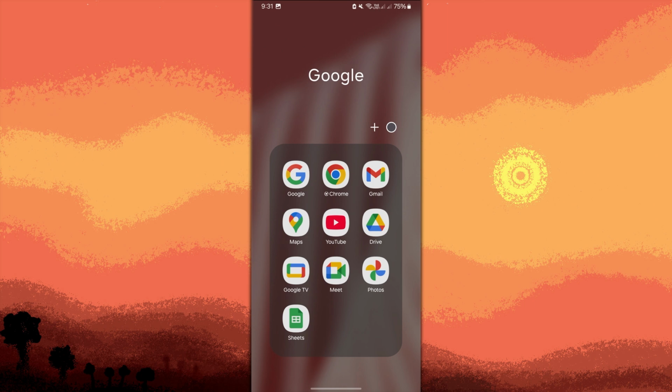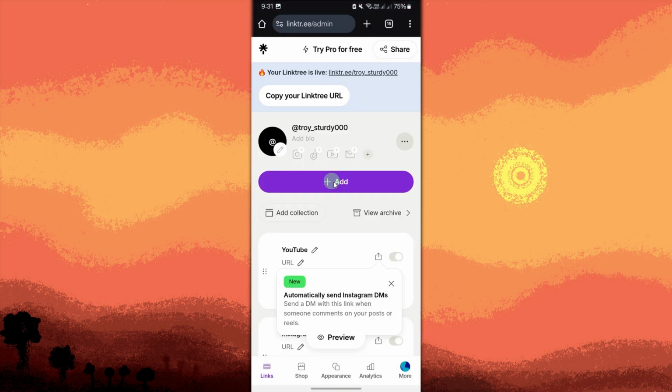First, set up your Linktree account. Open your web browser and go to Linktree's website. Sign up or log in to create and manage your links. Once done, copy your unique Linktree URL, something like linktr.ee/yourusername.